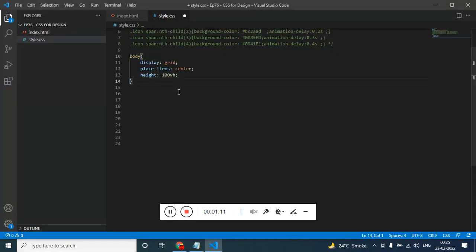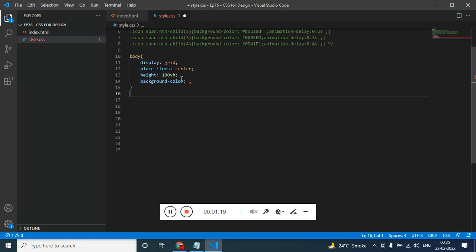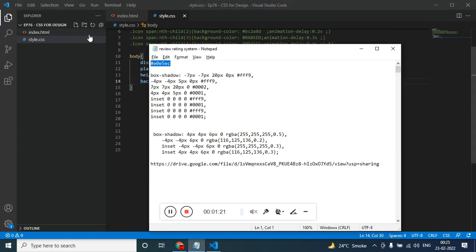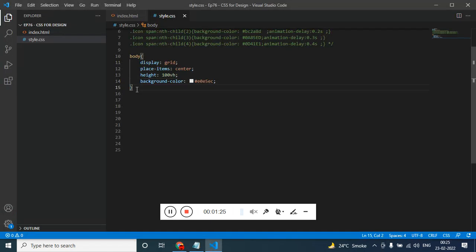Now we need to give the background color, so for that I have noted it on the notepad. Let me copy paste it, refresh it. So this is how it looks. Now let's directly jump into the box.